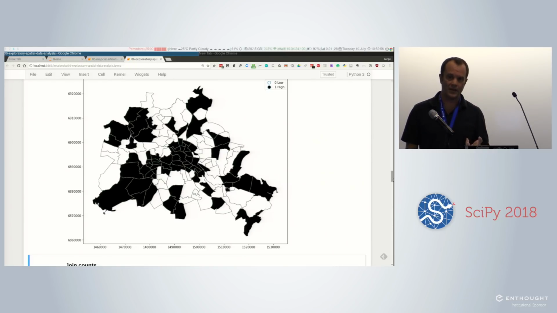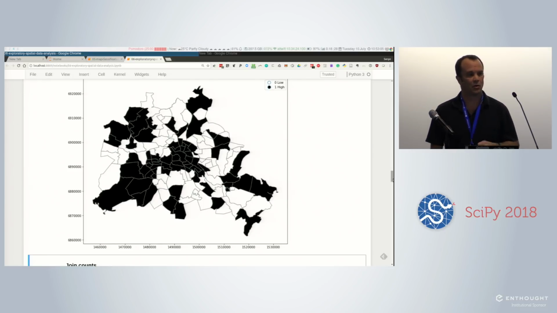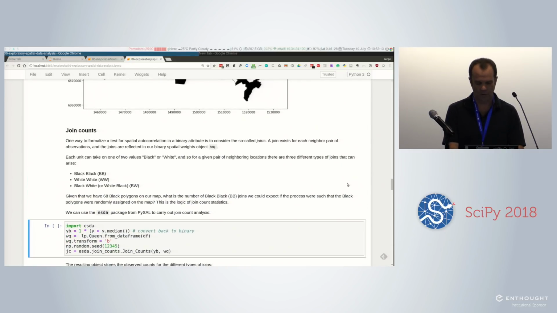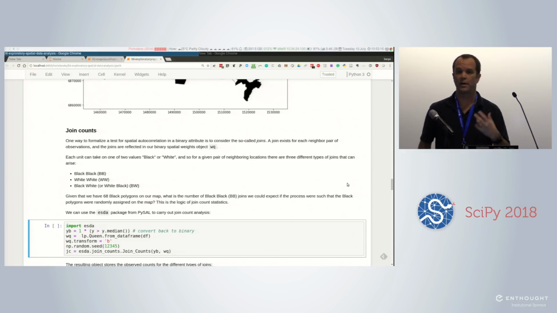And now we're interested in the question of if those black polygons are randomly distributed in space, and conversely, are the white polygons randomly distributed in space, or is there some structure there, right? And we're going to come up with statistical tests to answer that question. The oldest tests are called join counts. So is that map random or not?